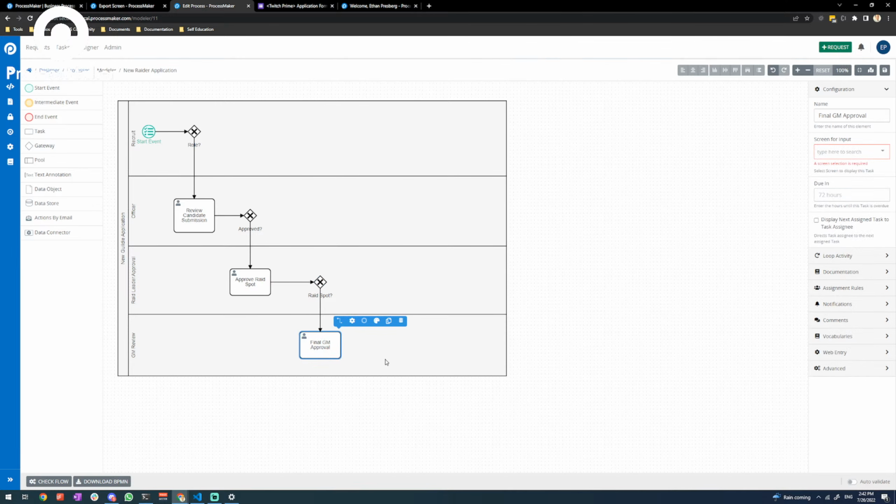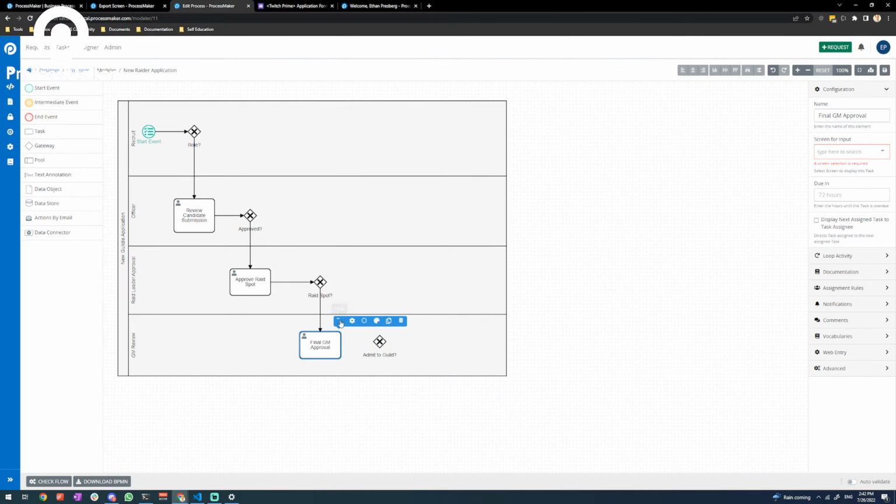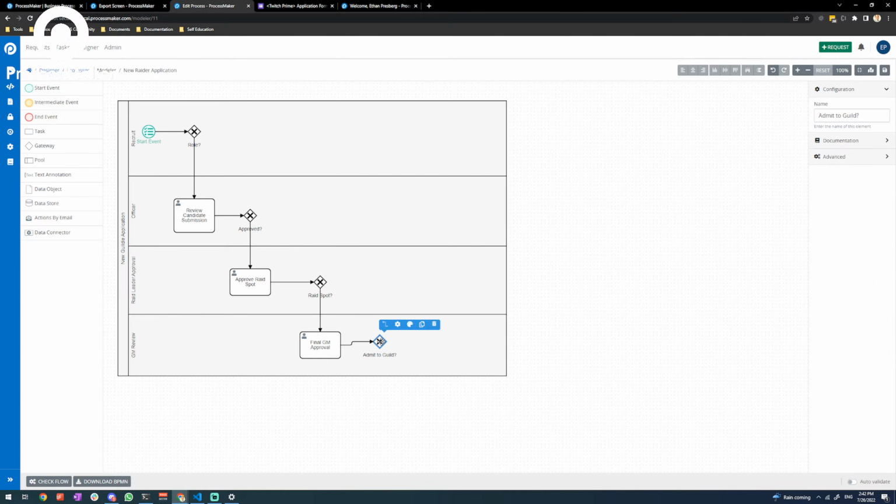All right. And then the GM can also decide, maybe he knows the guy and he knows he's a bad apple or something like that. So he may decide to override or overrule or have a discussion with his officers. So, admit to guild, and that will be the final part of this little process.